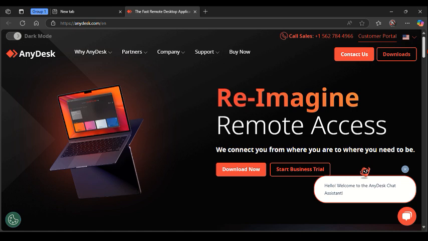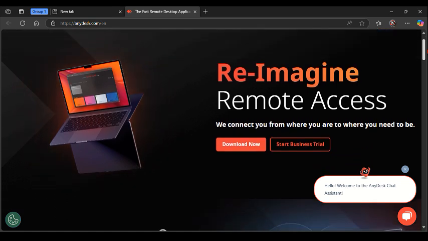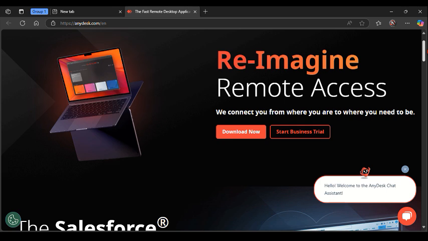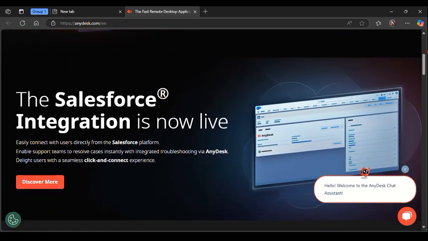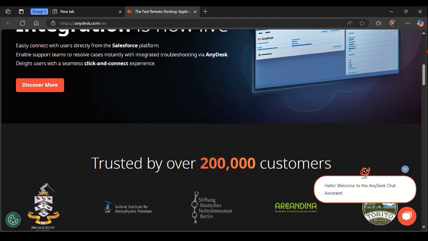So talking about the best features on this platform, AnyDesk has some useful tools that make connecting to other computers easy. These special features help it stand out. So let's look at some of the best things AnyDesk can do for you.